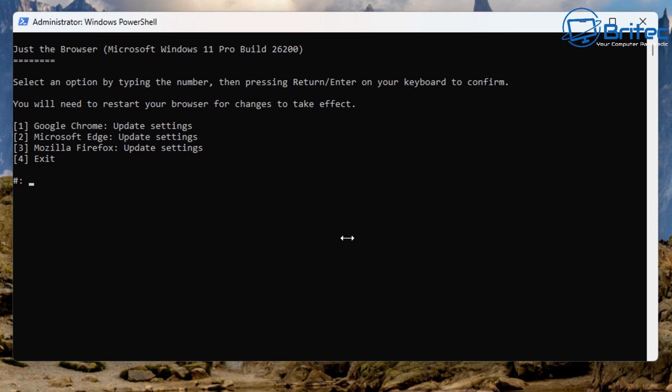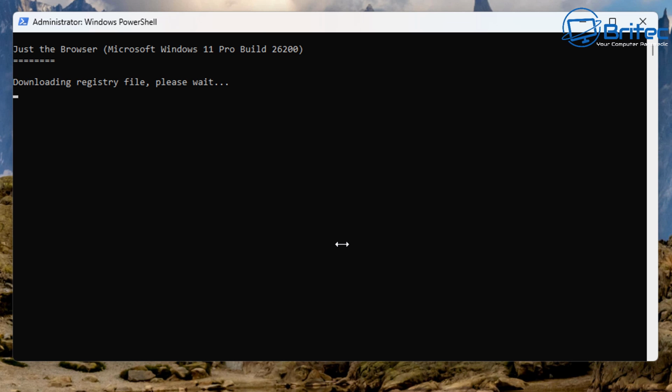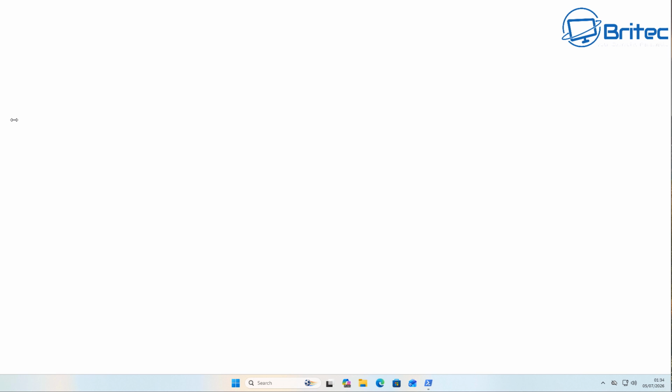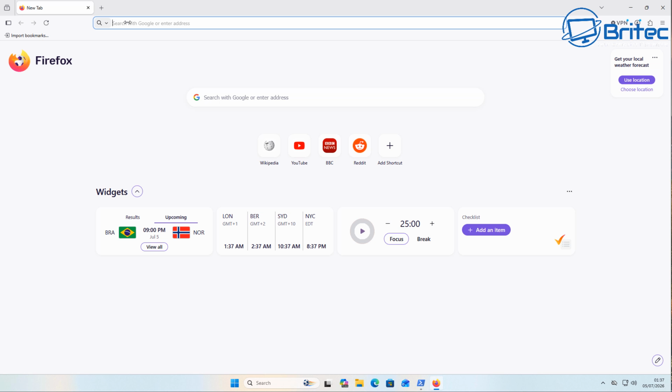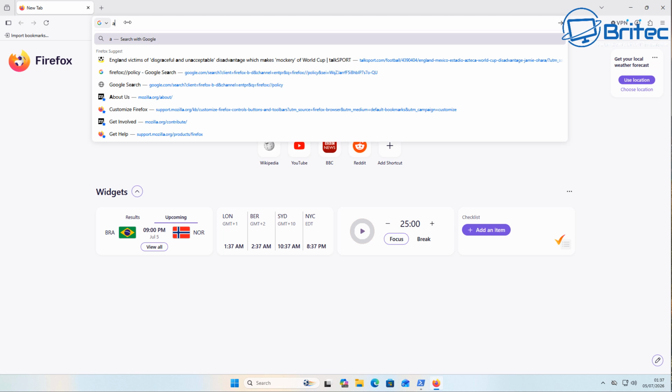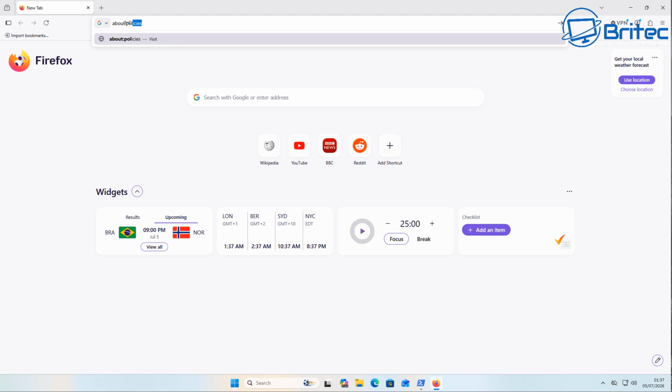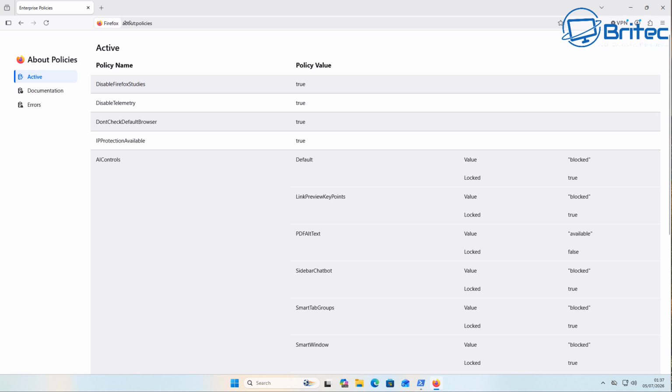So now we can type number 3, and we're going to update the settings for Mozilla Firefox. Again, it's going to pull down the registry files, and press enter one more time. Let's go over to Mozilla Firefox, and we can now see that it's disabled a bunch of settings. We can check the policies by typing about:policies and then pressing enter, and it will show us all the policies that we've just set on that browser. You can see them all listed right here.